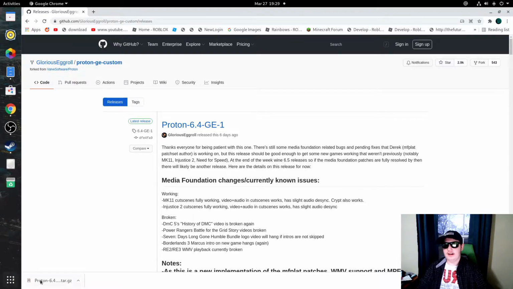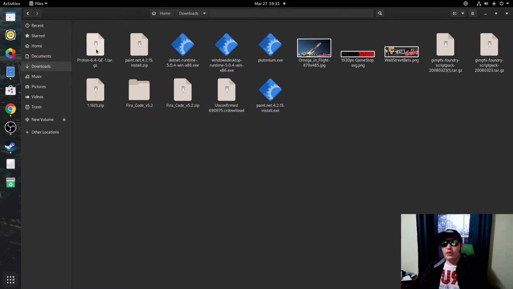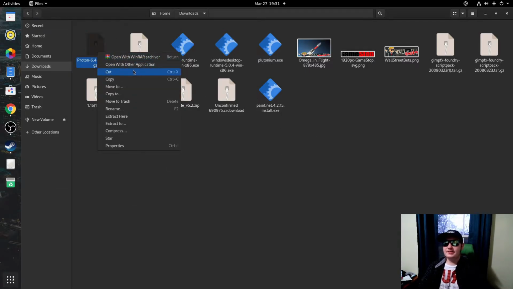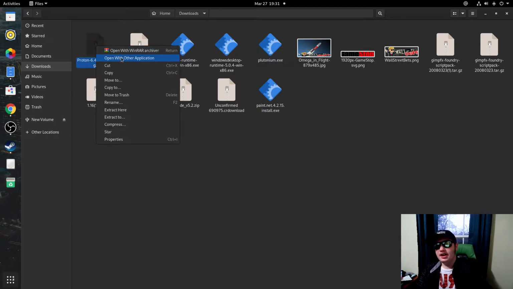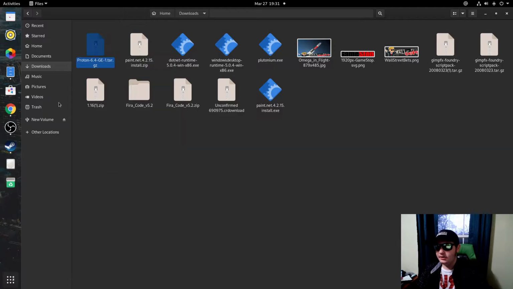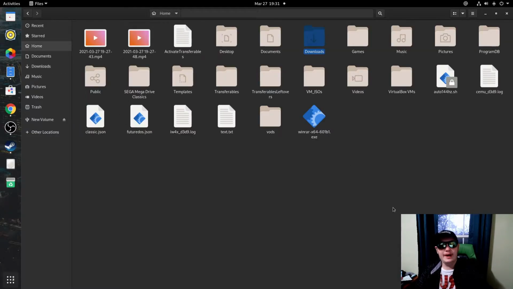You want to go into Files, go into Show in Folder, and copy this. Right click it, or just click on it and press Control X to cut, or Control C. It doesn't matter which one you choose. I'm just going to do cut, for example. Now you want to go back.